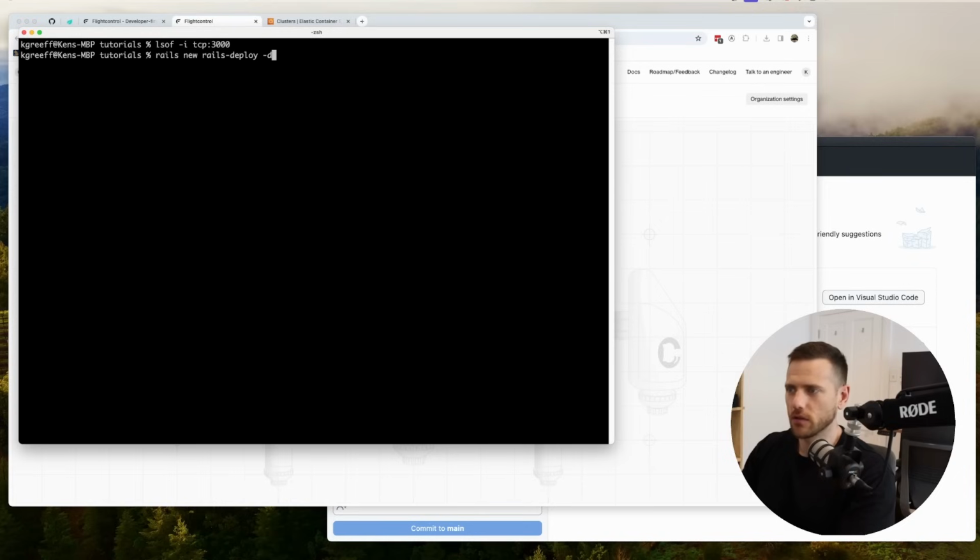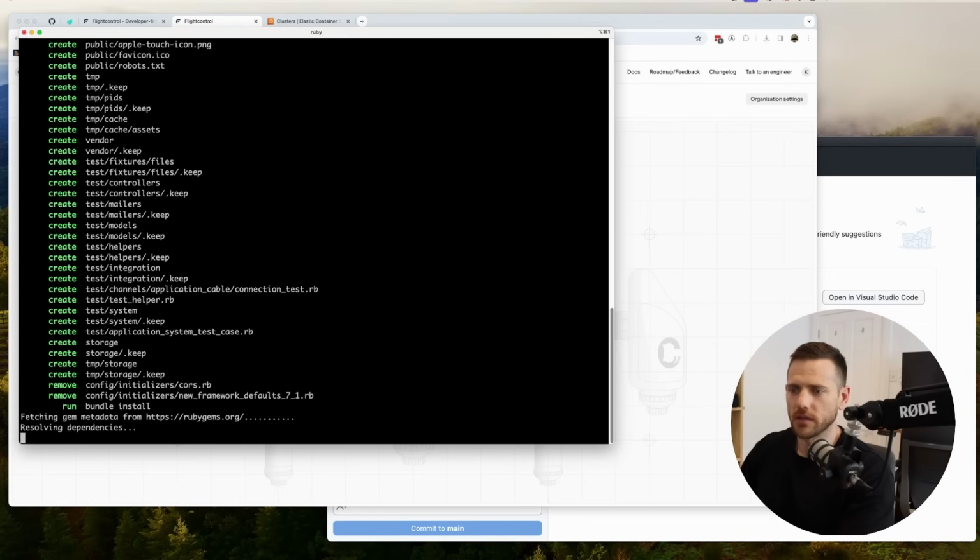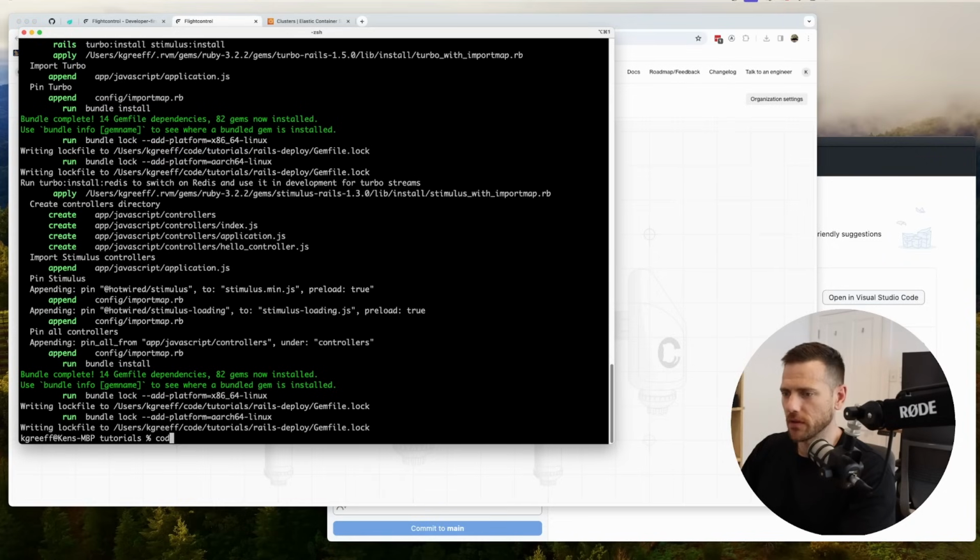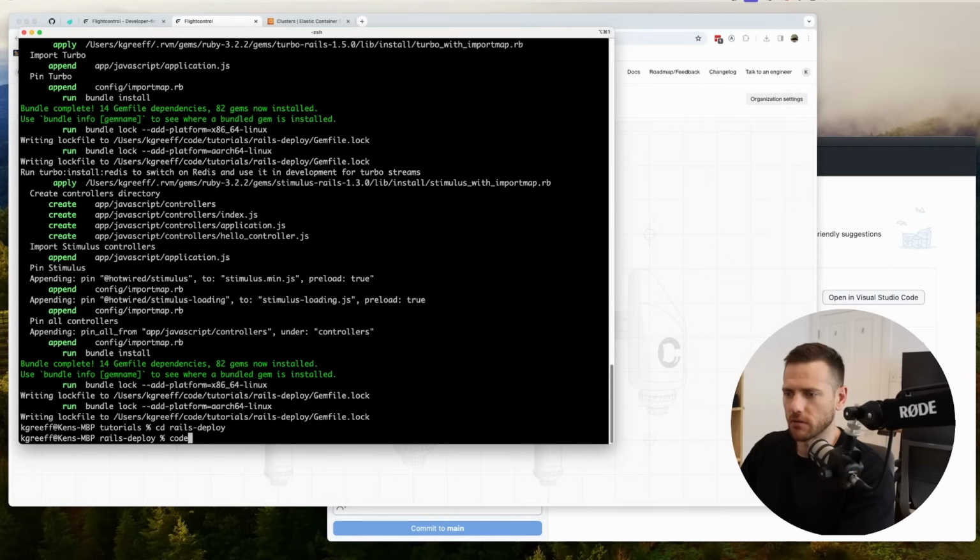And we're going to use the database, we're going to use PostgreSQL. All right. Going to let that do its thing. Once it's installed, let's jump into that folder. So we're going to go cd into rails_deploy, which is the name we gave the app. And then we just run VS Code.